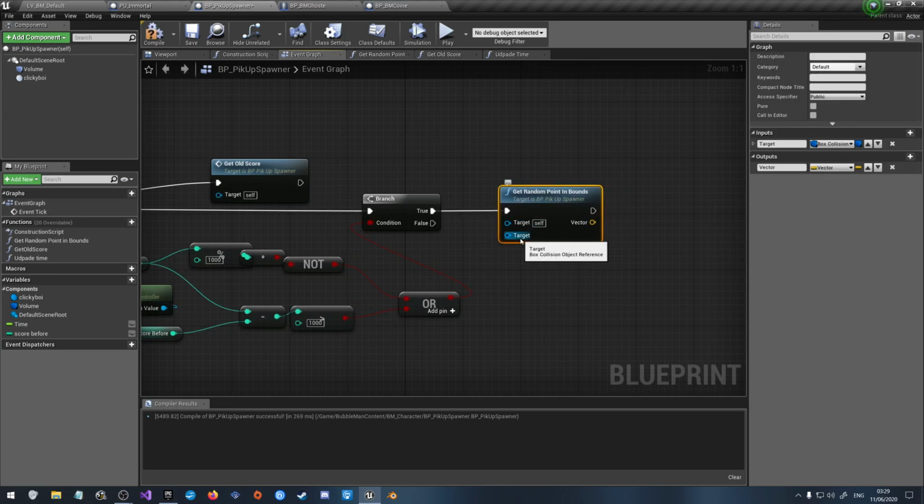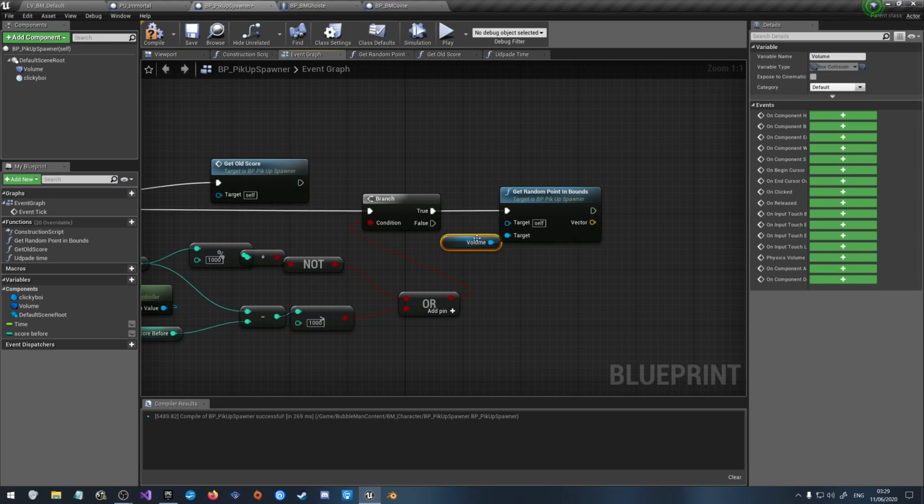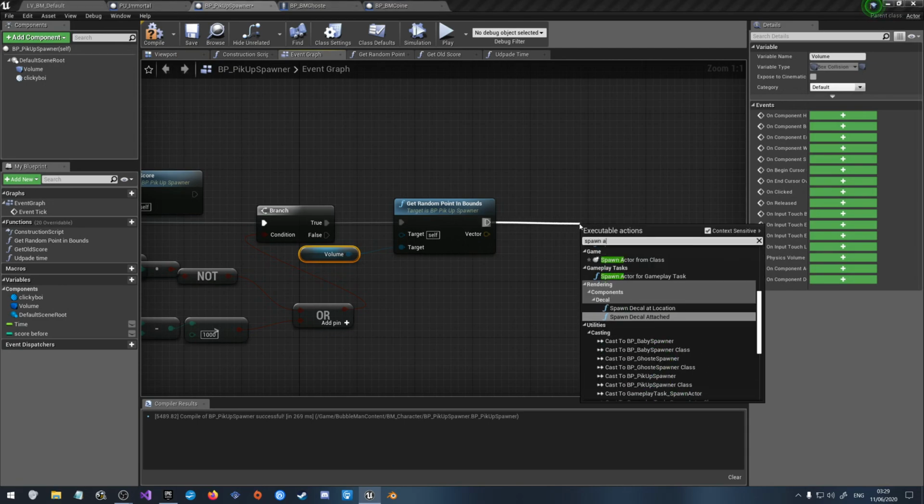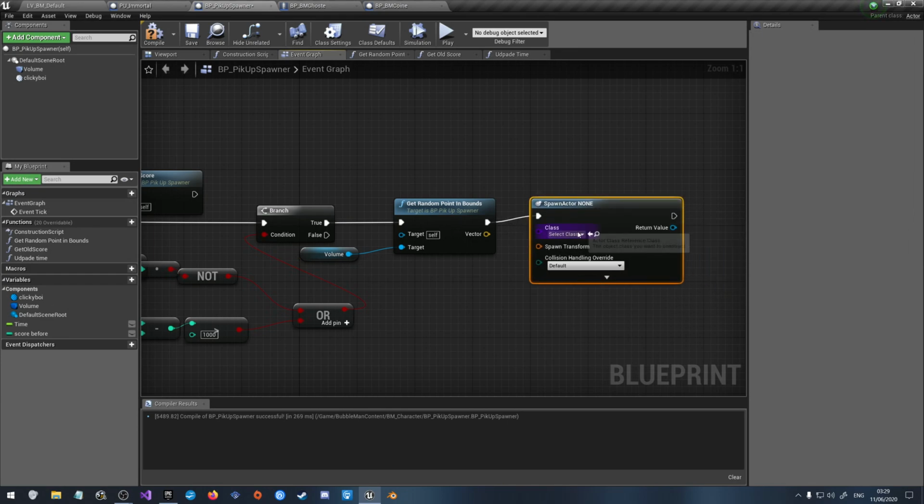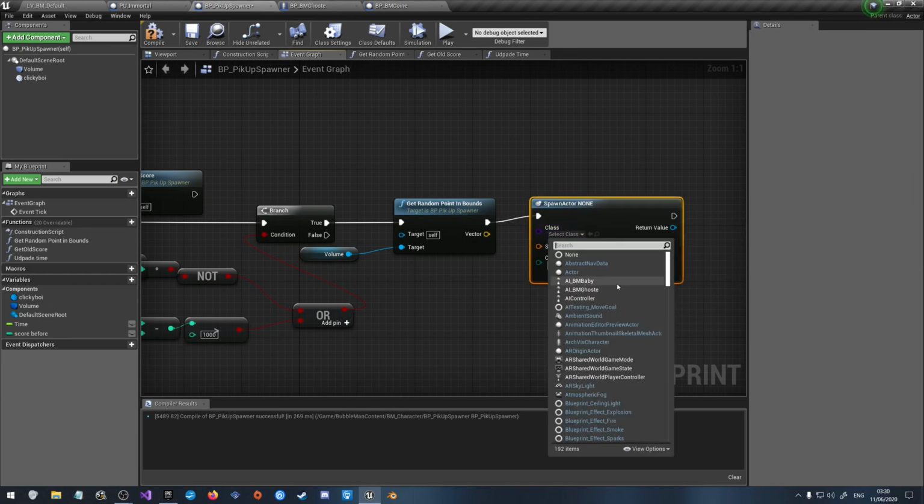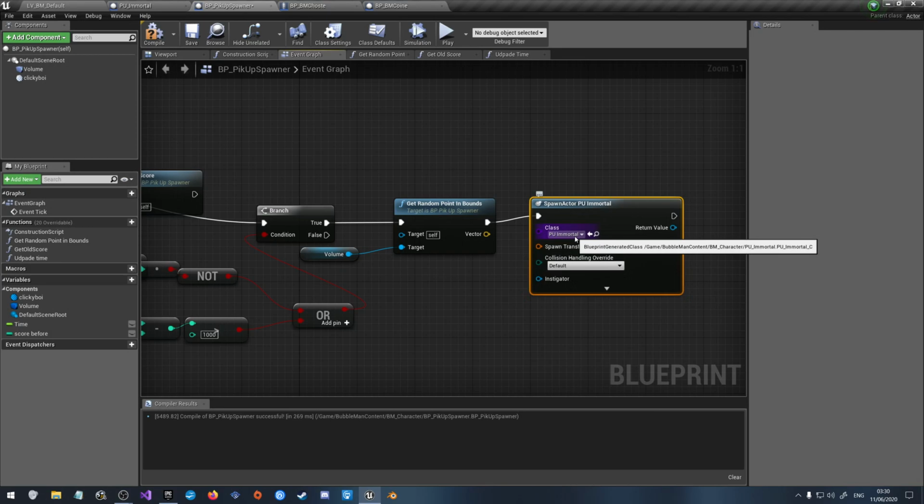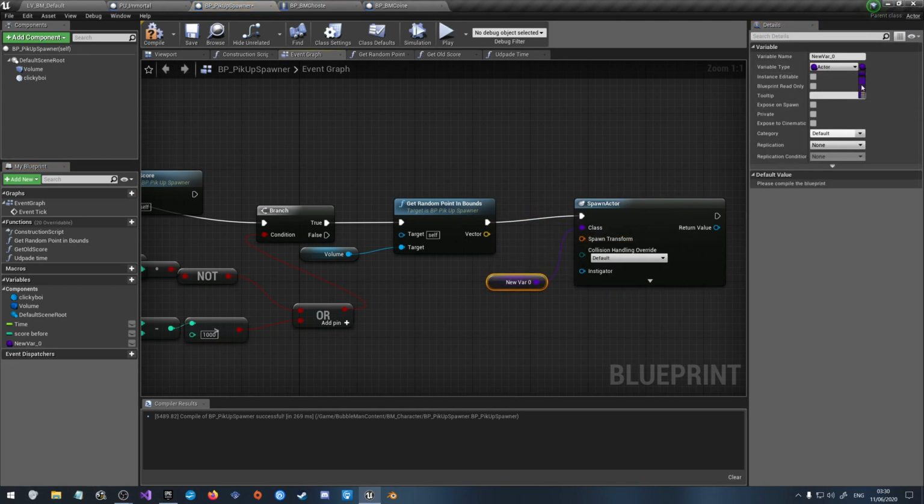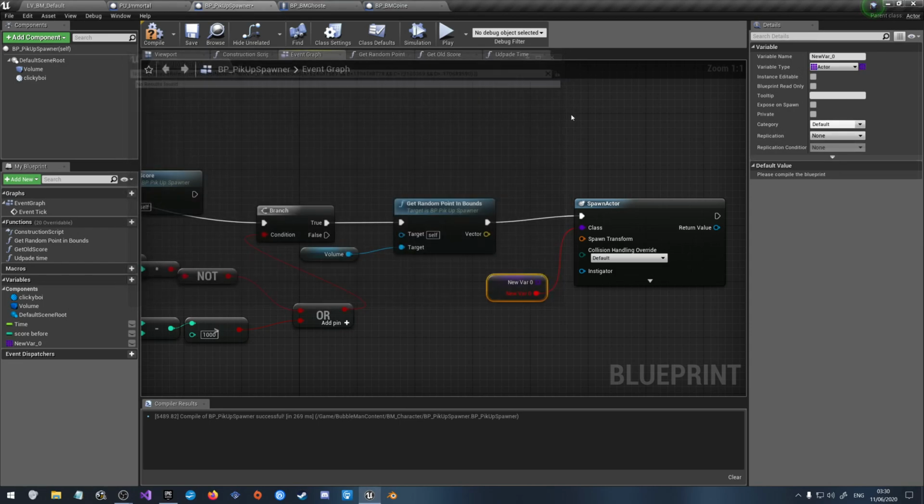Target self, target box collision of self object. So that's volume, right? Spawn actor from class. Select class PU underscore, not PPU, PU underscore immortal. We actually want this to be an array of, promote to variable. Thank you. An array of actors, of course. Change variable type. Absolutely fine. Thank you.